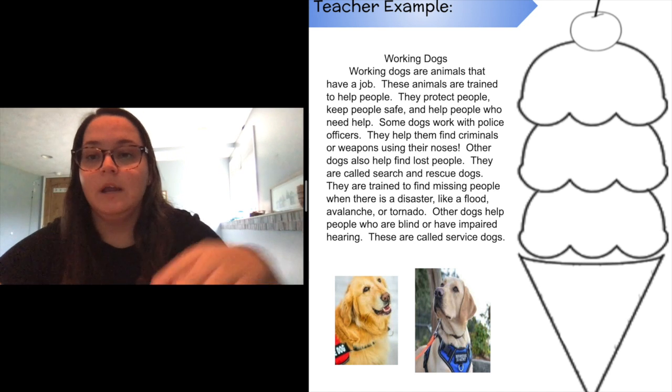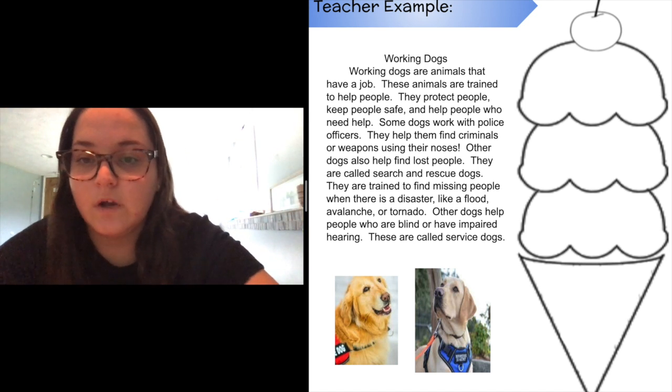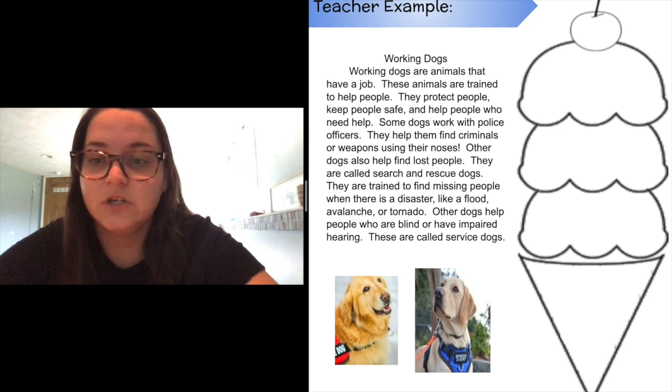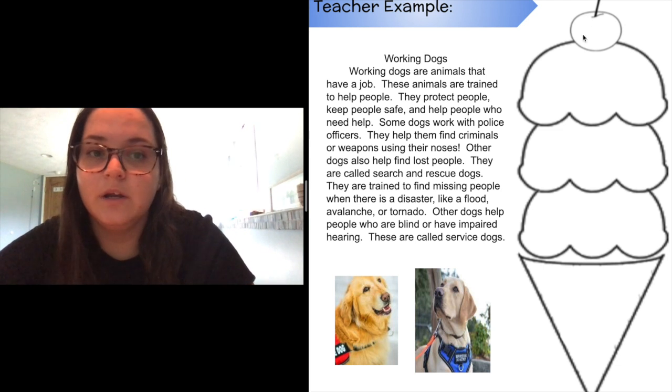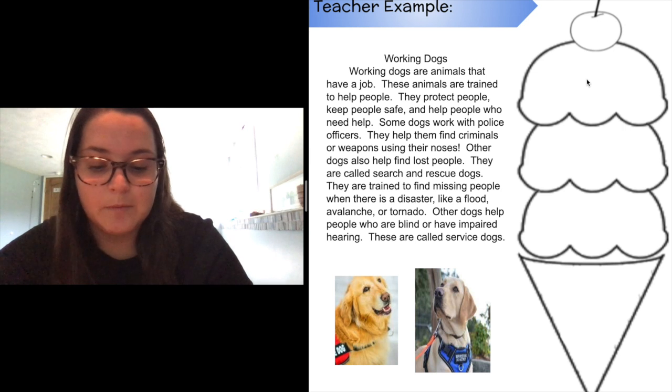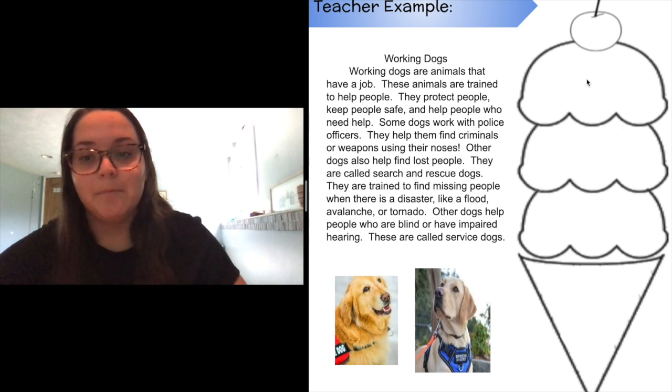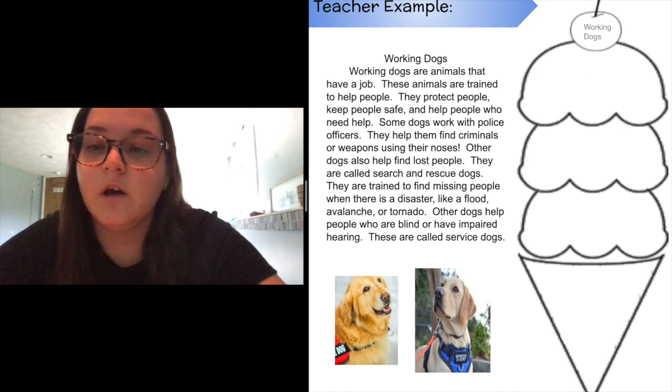When we are in third grade, we use this ice cream cone graphic organizer to help organize our thoughts. That cherry at the top here is going to be where the topic of our text goes. So I'm going to go ahead and put working dogs into the topic of our text. Working dogs. Okay?